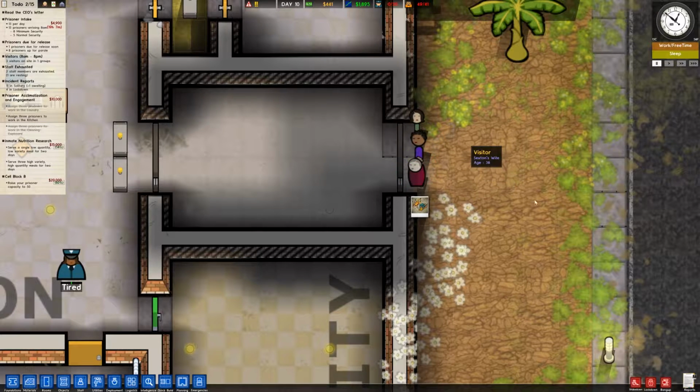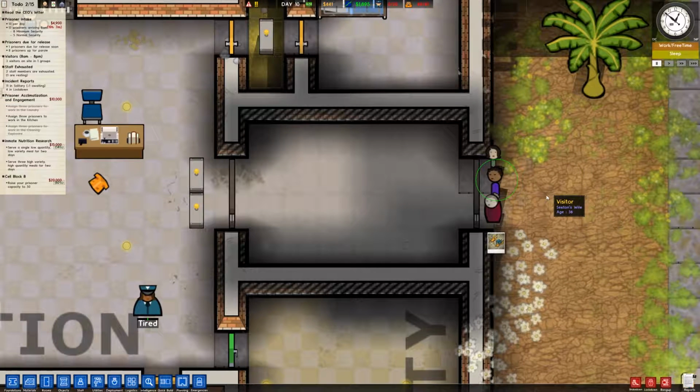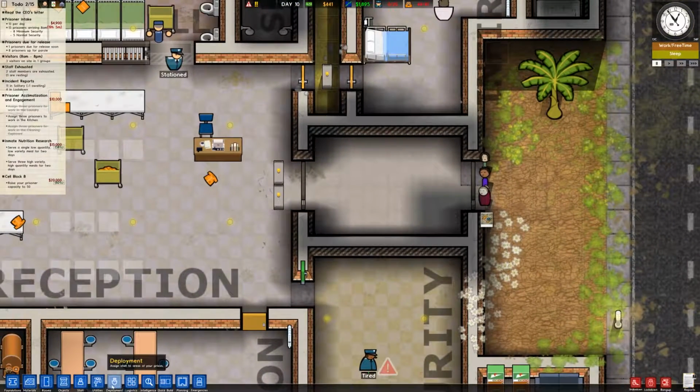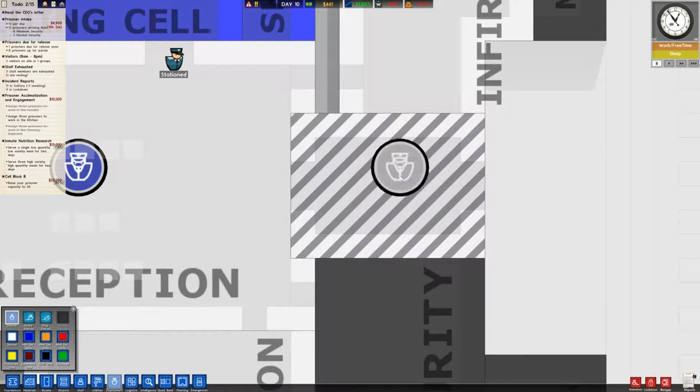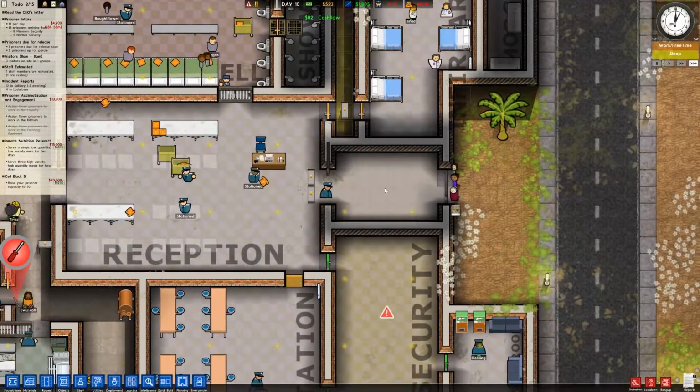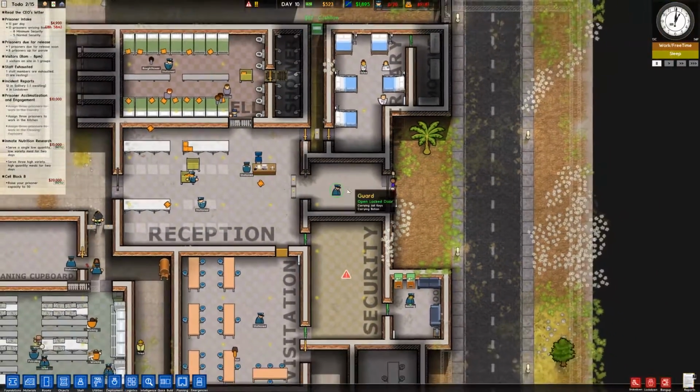Wow, sorry guys. When you've been talking a lot, you start losing your voice. The visitors have to go through the front door now, which is great. But what isn't so great is that there's no one to let them in. So I'm going to put a guard there and have him stationed in this room at all times. And that way he'll let them in.